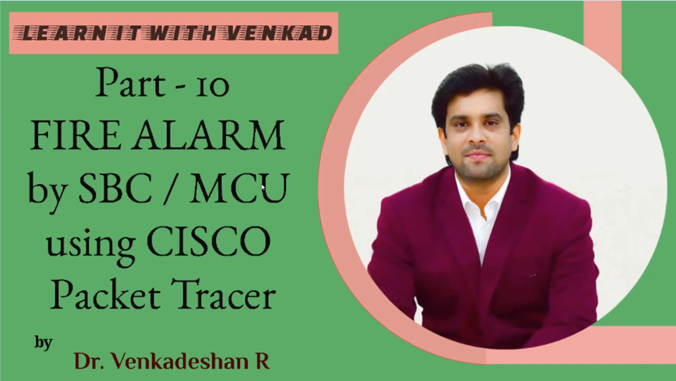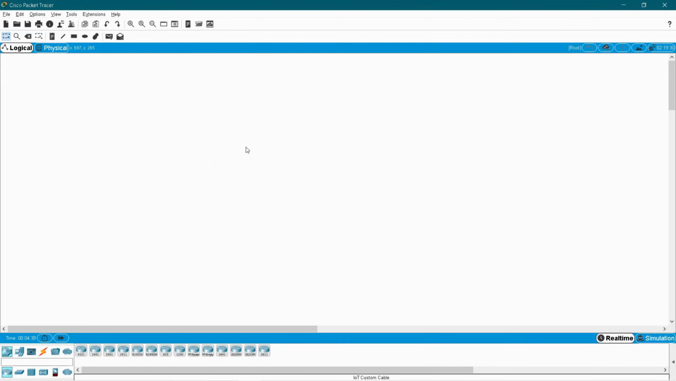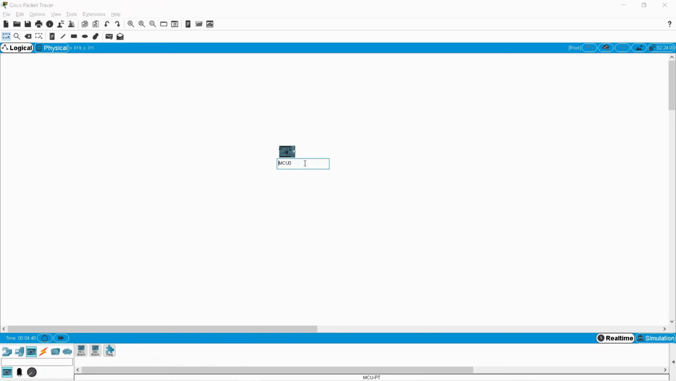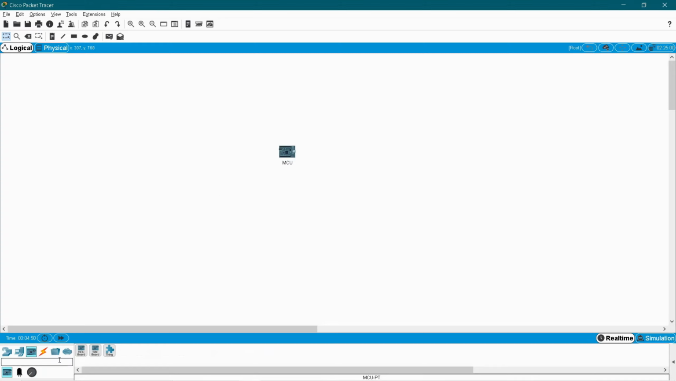Today's video we are going to see how, by using an SBC or MCU board, we can create an application called a fire alarm system using Cisco Packet Tracer. So this is my work area. For that, first I need the MCU or SBC board. Here I am taking an MCU board, followed by that I need a fire detector.